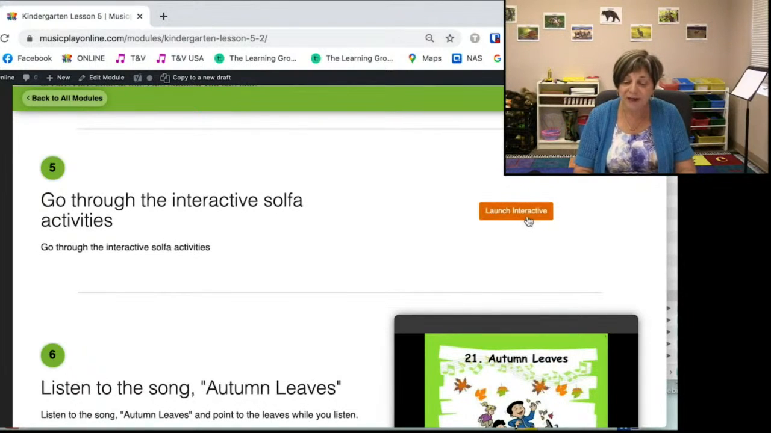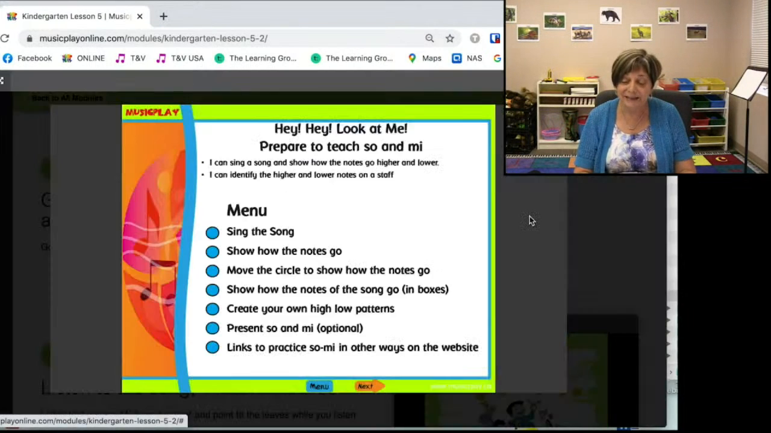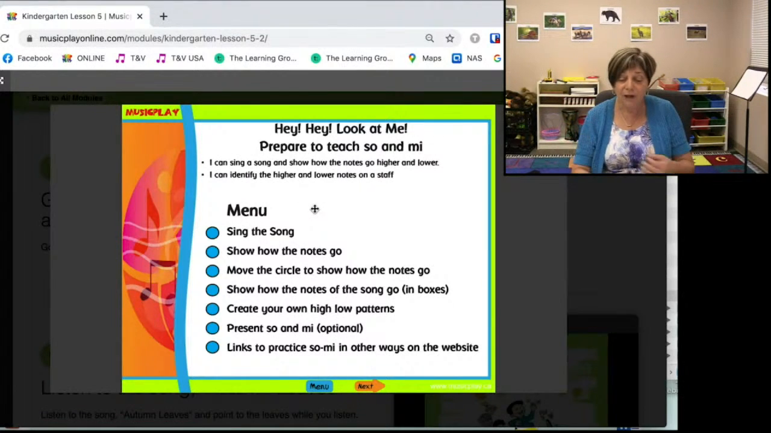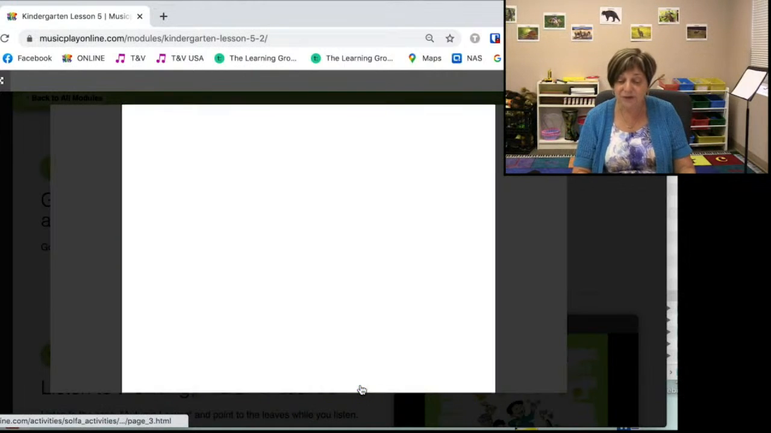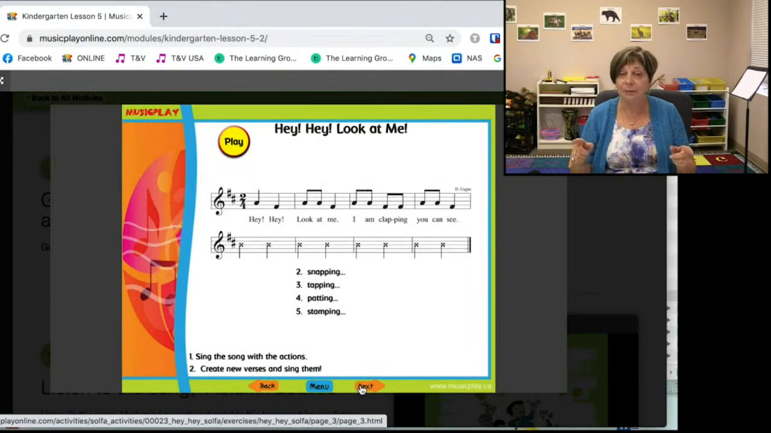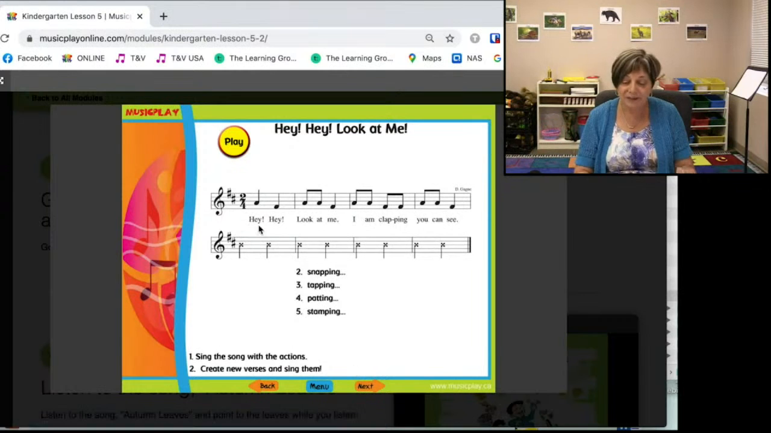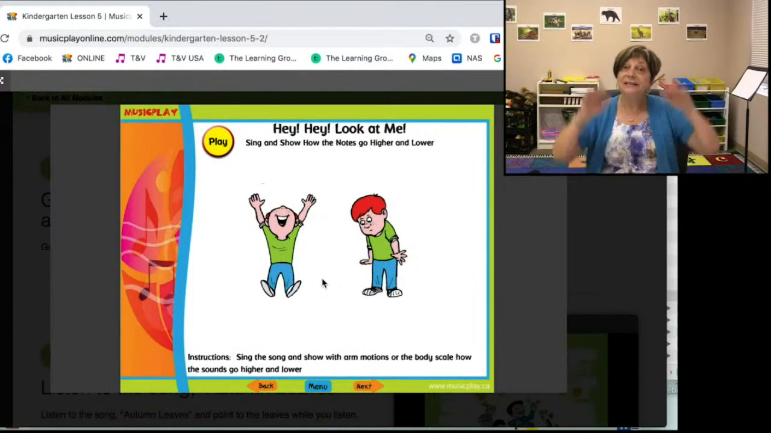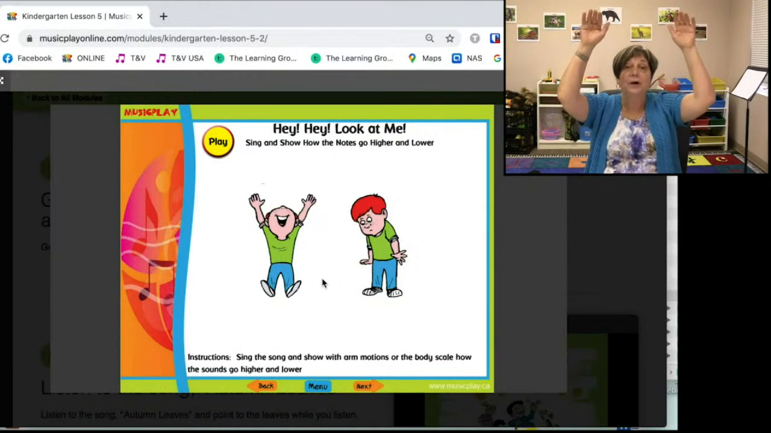I've included the interactive solfa activities in this lesson for Hey Hey. So there's a whole menu of activities that you can choose from. Don't have to do them all, but if you want to go through them with your students, especially those of you that are in person, this is great. So the first activity would be to sing the song. The next activity, sing and show how the notes go higher and lower.